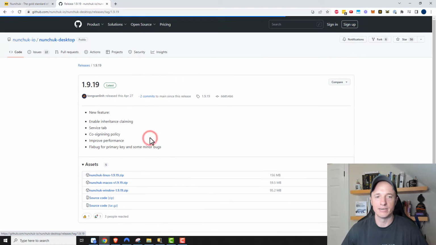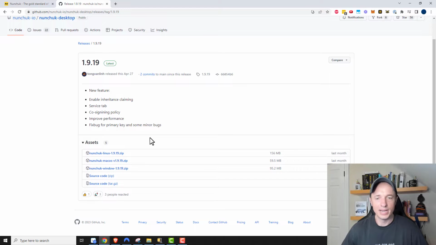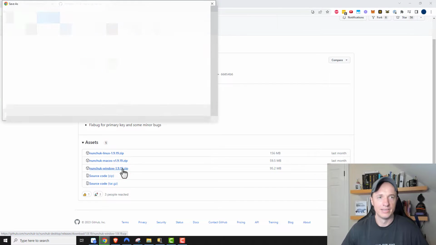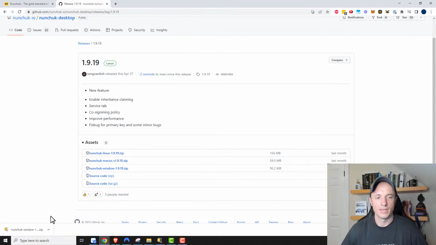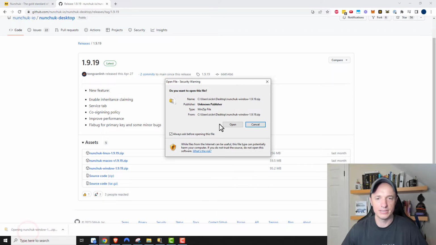So we'll click into here, and then we see another page, and this could look a little intimidating as well. But all you have to do is find the one that pertains to your operating system. So here's Nunchuk window 1.9.19.zip. So I'll just click on that, and it should download. So there I go. I can save it to my computer, and then I'm going to go ahead and open that zip file and open.